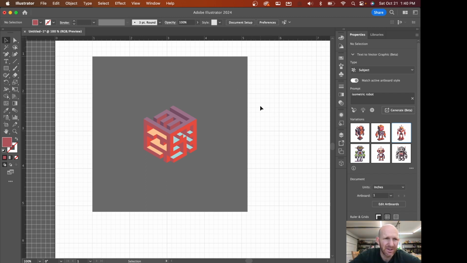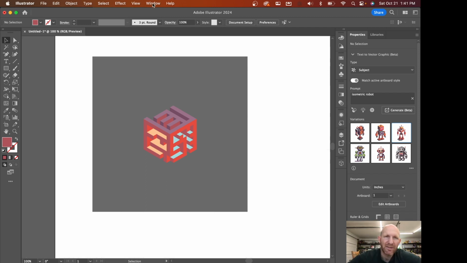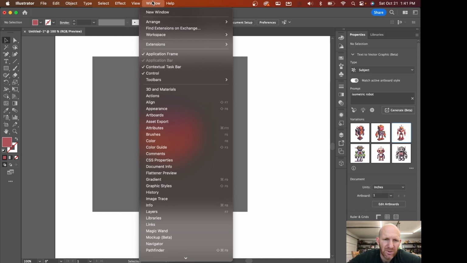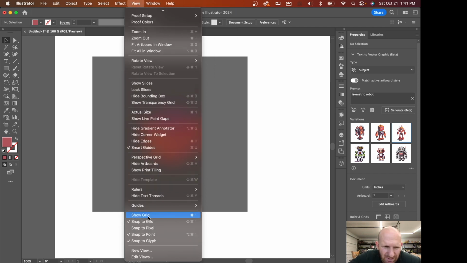So the first thing I want you to do is just open up a new file. In your file there's a few different things that we're going to do. We're going to use rulers and grids. You'll have to go into your view. One of the first things we'll do is set up our rulers.